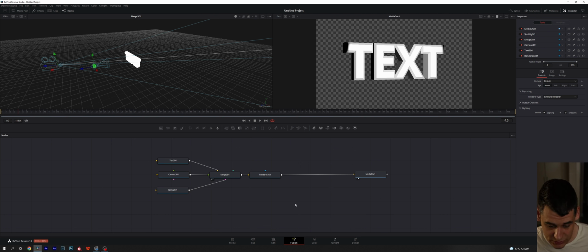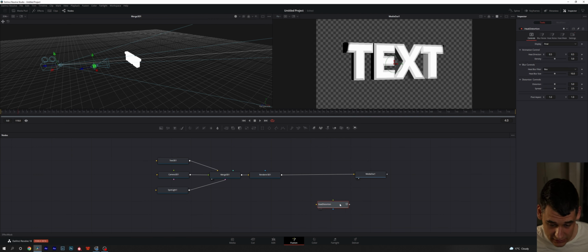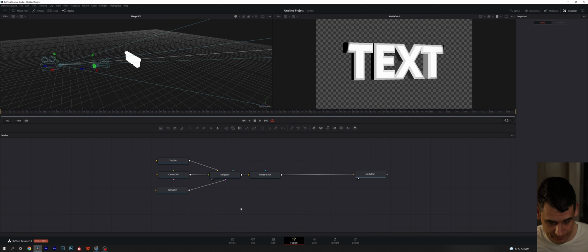And to use a macro in here, you can right click, Add Tool, and here we should have Macros. And we have, for example, heat distortion that I imported from the internet. I do not really remember where I got it, but I've got a heat distortion. So I can get it in here like a macro.